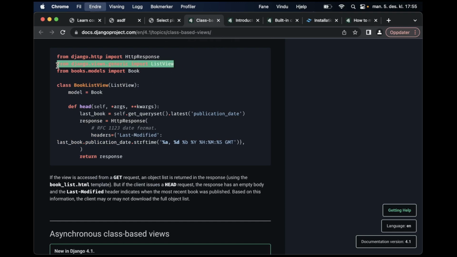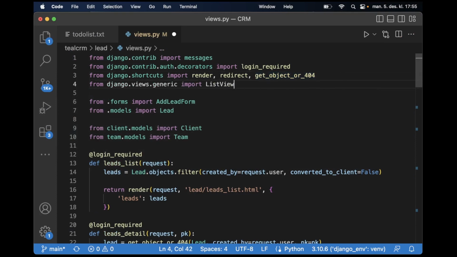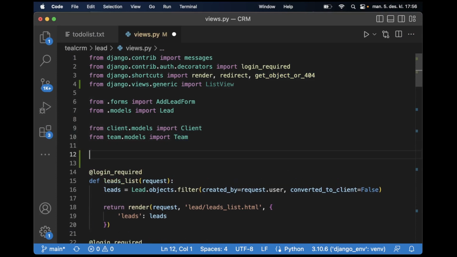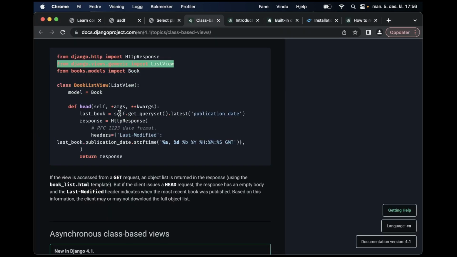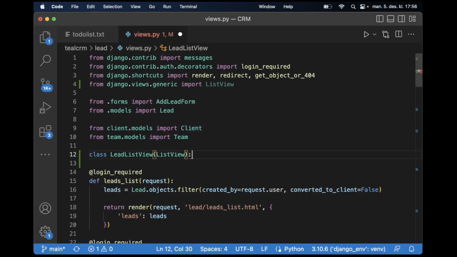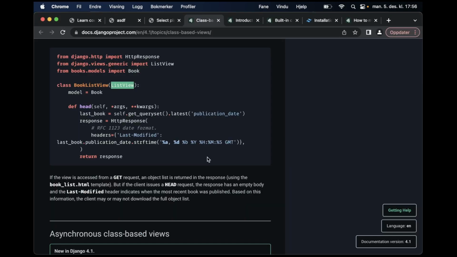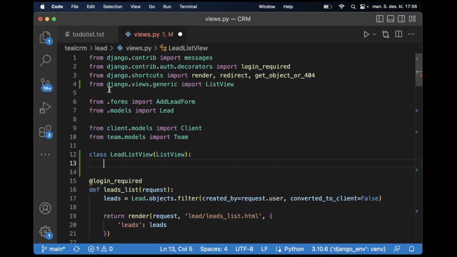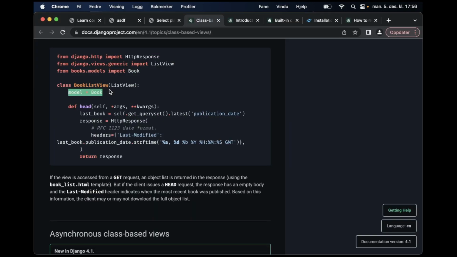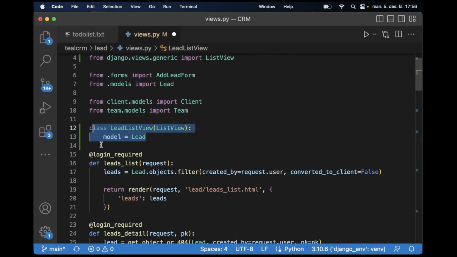So let me copy this import and paste it here. From django.views.generic import ListView. And then I can create the list by saying class LeadListView. And here we just pass in ListView, which we just imported up there. And then I specify which model to get this from. So model equals Lead. Right now that's actually everything we need. So let's try to use this. Before we start adding login required and where we get the information from, we can just use this.